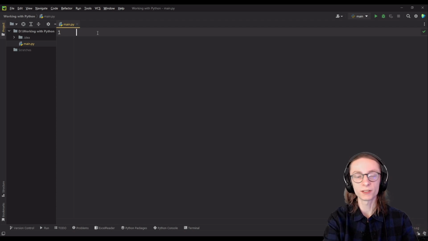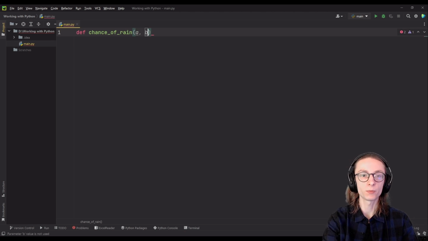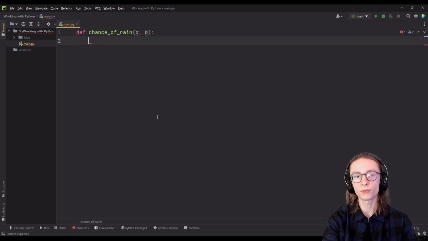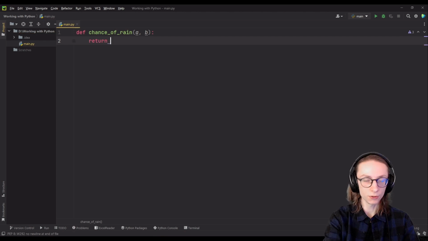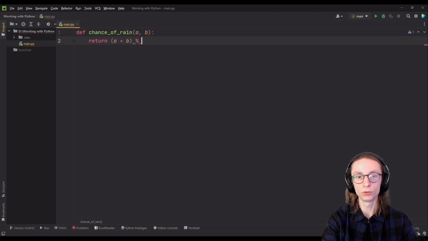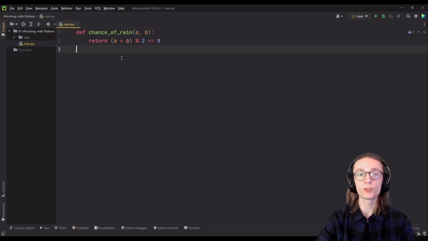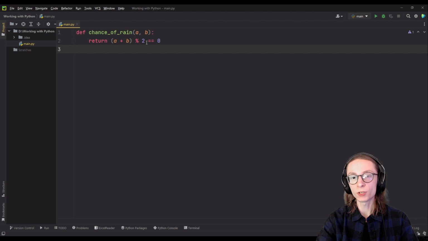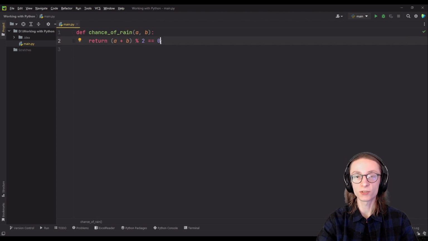So at the start, let's create a simple function which is going to have a single expression. Let's call it chance of rain. And now let's give it parameters, which we can simply call a and b. And we want that function to return a boolean. Let's say return a plus b mod 2 is equal to 0, which is going to first off add a and b together, then try to divide them by 2 and give us the remainder, which, if the remainder is not 0, is going to print out false, and if it is 0, it will print out true. And that's how we get our boolean value.